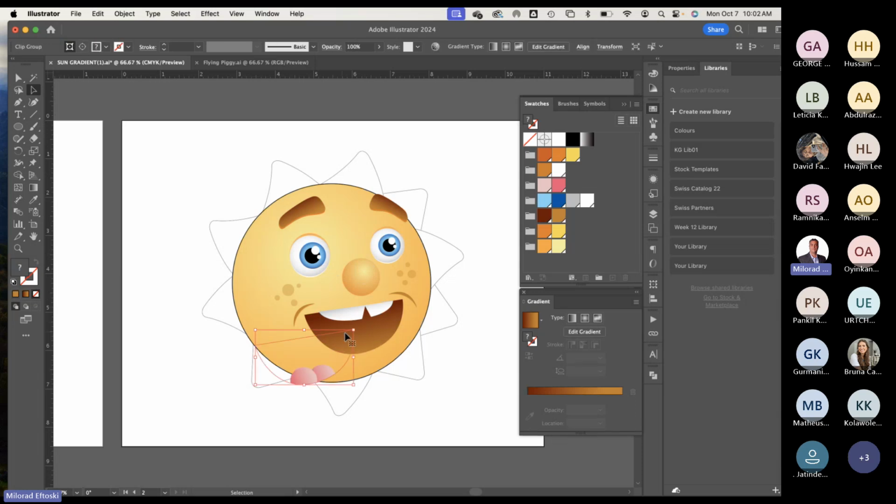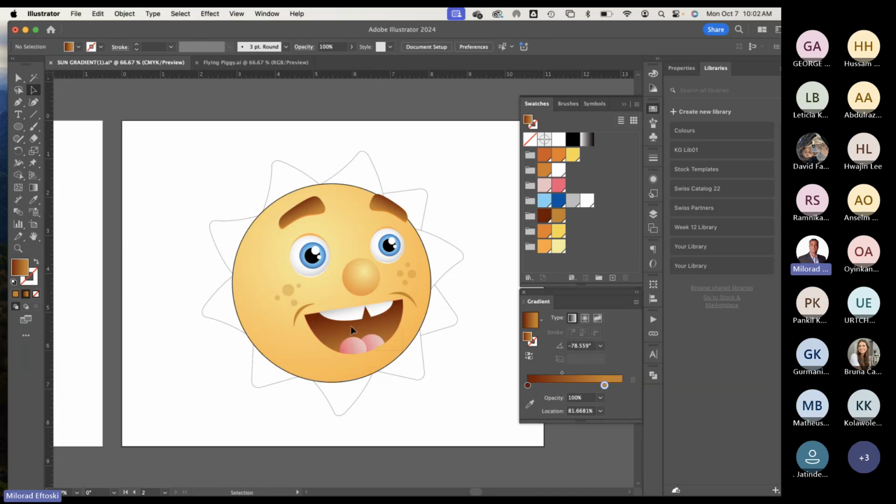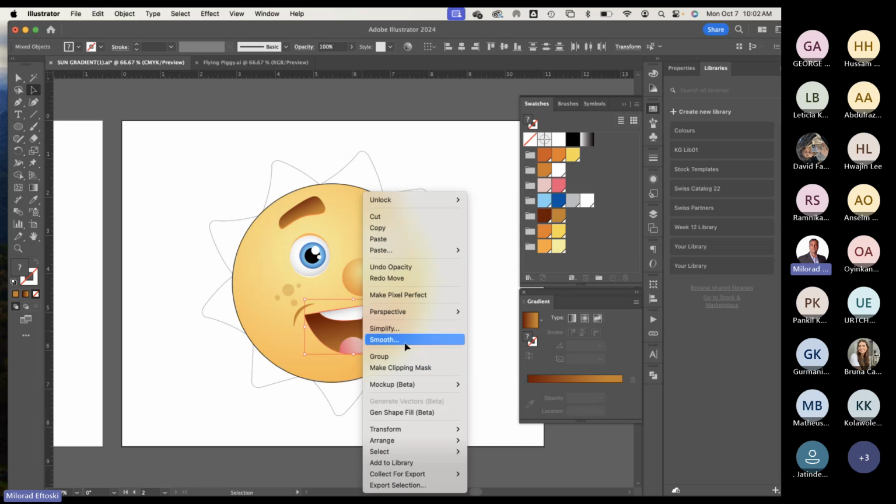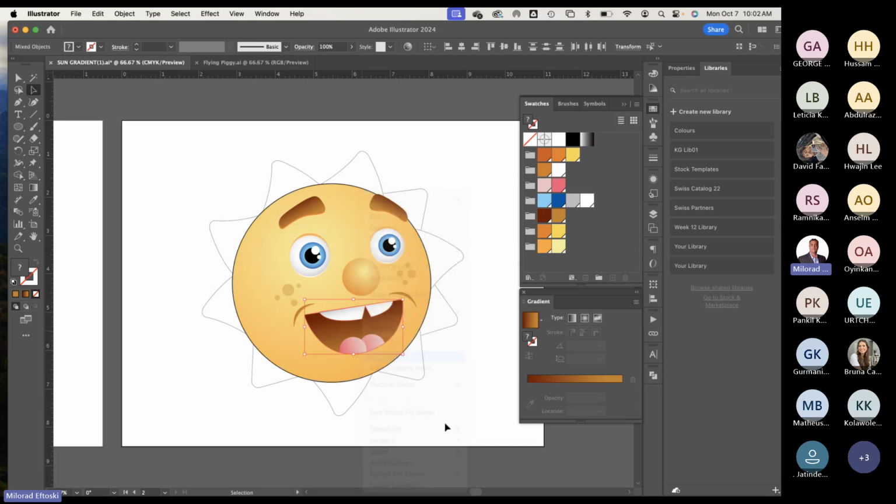Do you have to group everything? No, not really. But if it makes it easier, then sure, you can go ahead and make a selection and just right click. You can hit group, right? So the mouth is grouped basically, the nose is grouped, the eyes are grouped. So you can group things eventually, so you have better control.